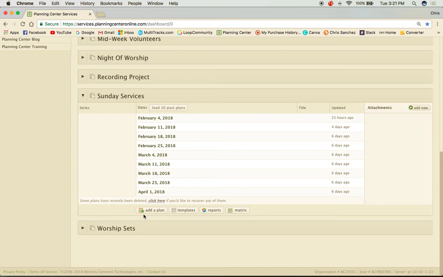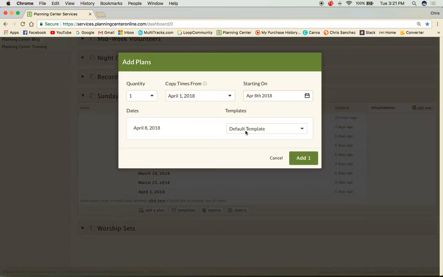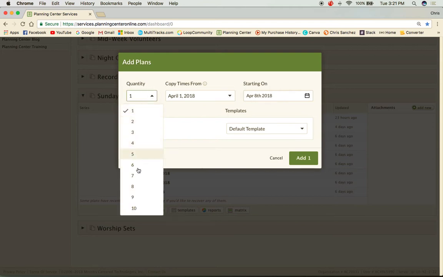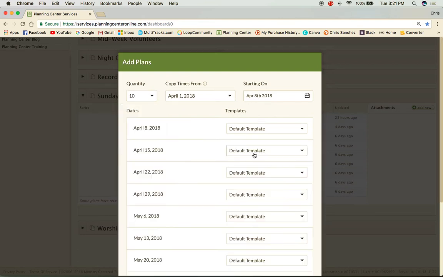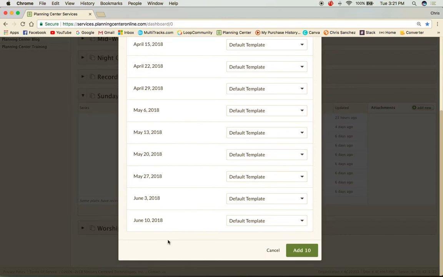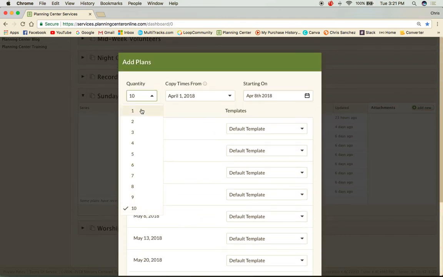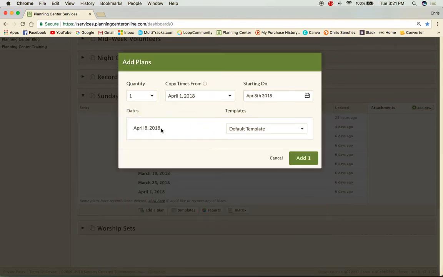So we're going to show you how to add a plan. It's very simple. So we're going to add a plan. You have April 1st, so April 8th, we're only adding one. You can add 10 different services or however many, and then it'll show you all the ones that you can add. But we're just going to add one. And then it shows you the one that we're going to add. So that's April 8th. And then you can say I want a default template, and that's perfect.